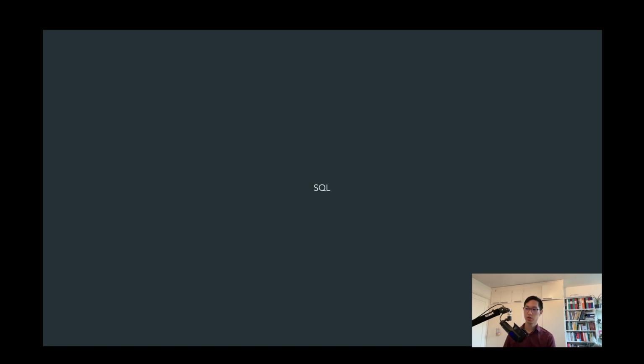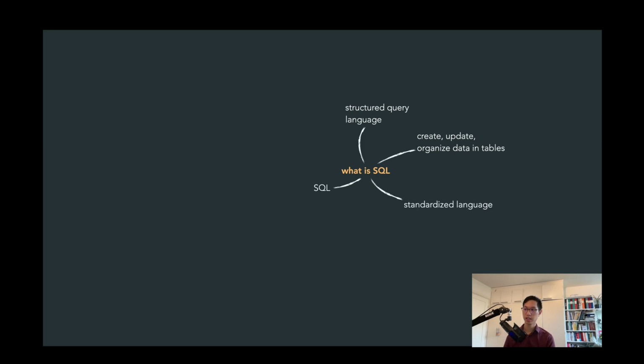So what is SQL? We check here. SQL means Structured Query Language. In this, we can create, update, and organize data in different tables. It's a standardized language, so it has been around for a very long time, since the 70s. However, there have been a lot of different dialects of SQL.